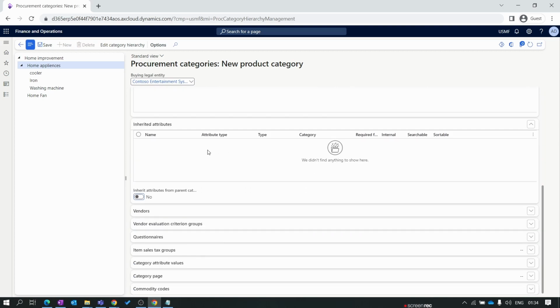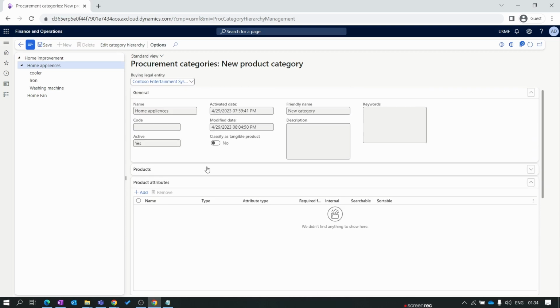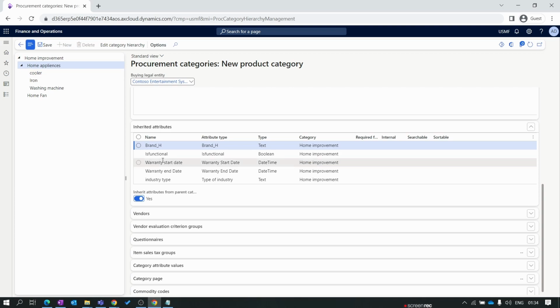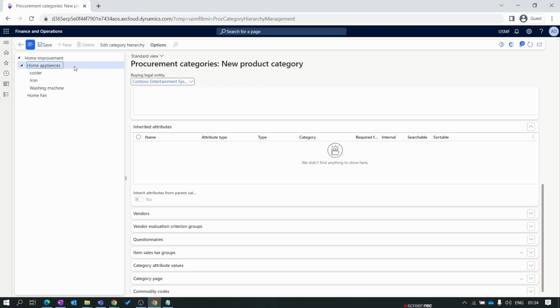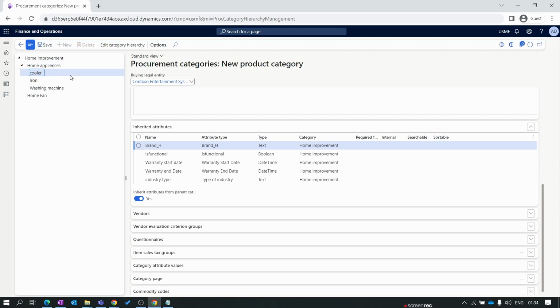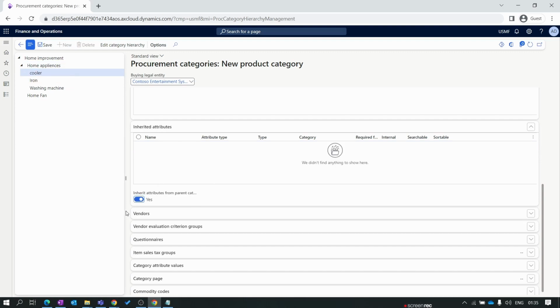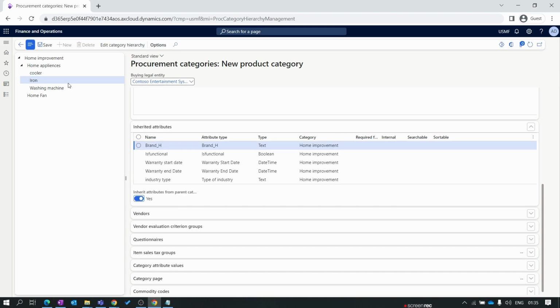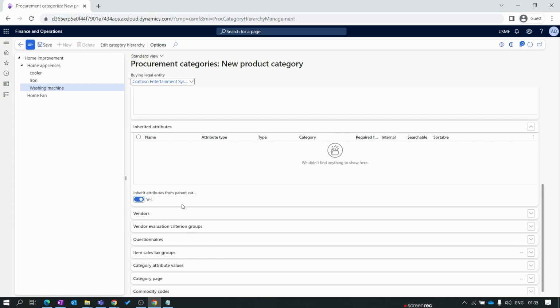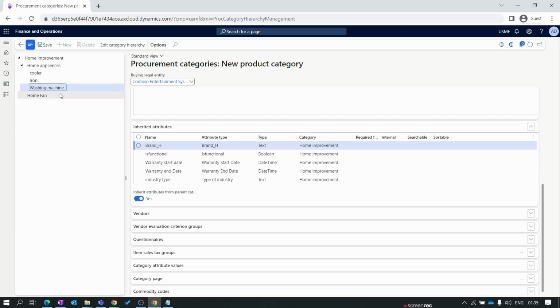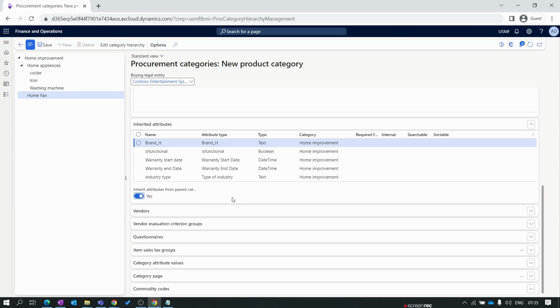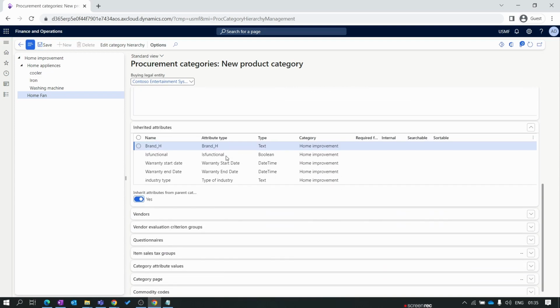So we can come over here. Here is one toggle button, inherit attributes from the parent category. We'll click on yes and save this. So you can directly take all the attributes from the parent node to the child node. Same we did for the cooler also. You can see, all the attributes are now added.